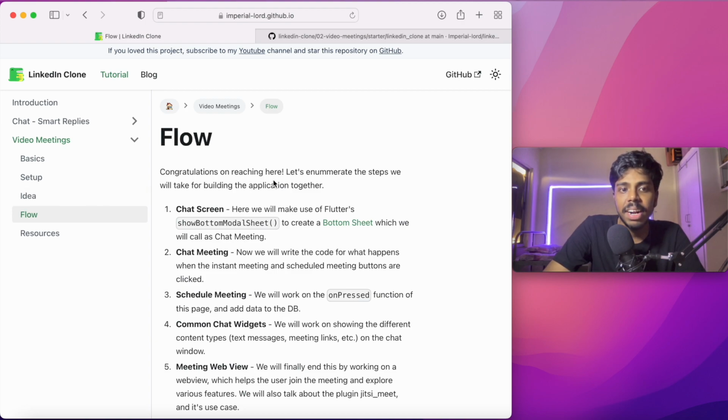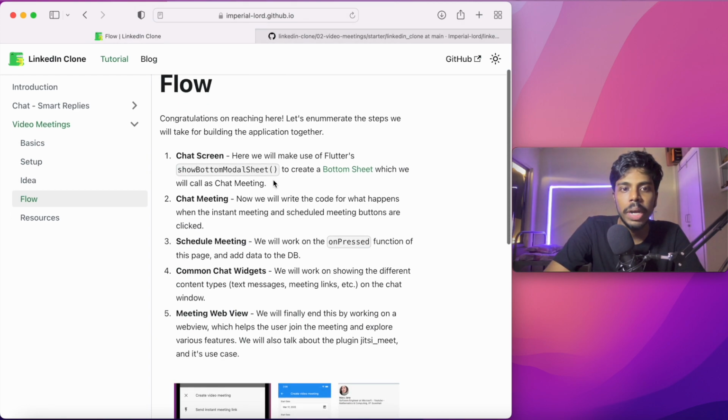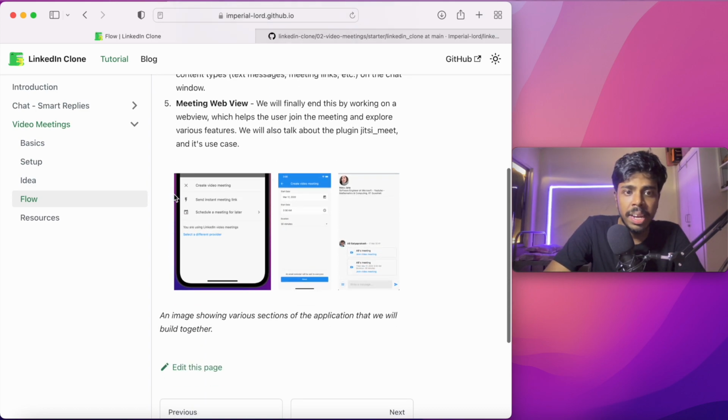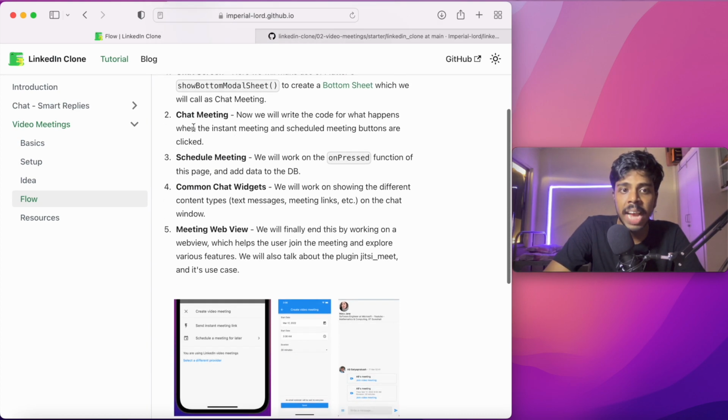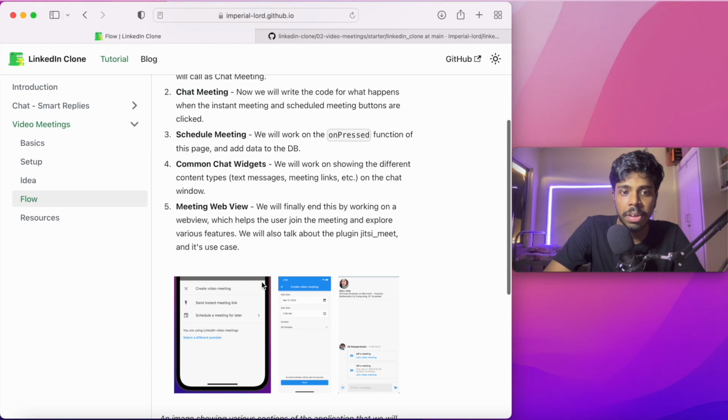Alright, the next thing that we have is the flow. So initially we will start with the chat screen. We will build a bottom model sheet like this. Then we'll go ahead and go to the chat meeting, which is this particular bottom sheet that we have. And inside that bottom sheet, we will handle the on pressed functions for both of these particular buttons, that is to start an instant meeting and to schedule a meeting.